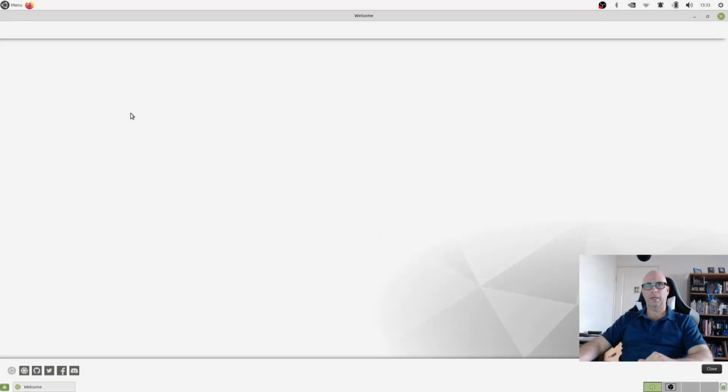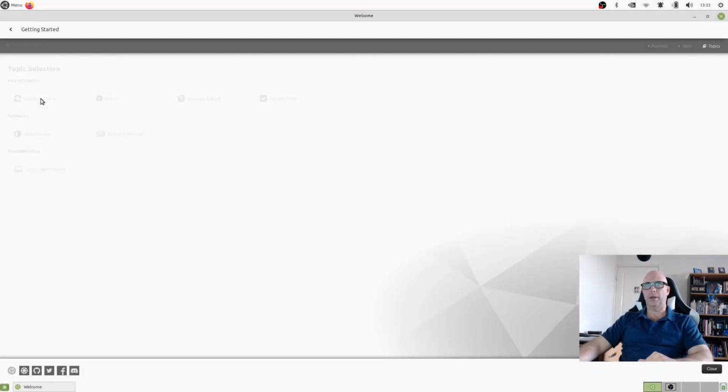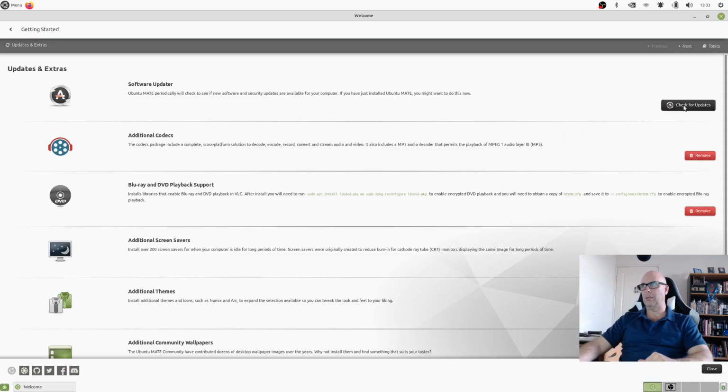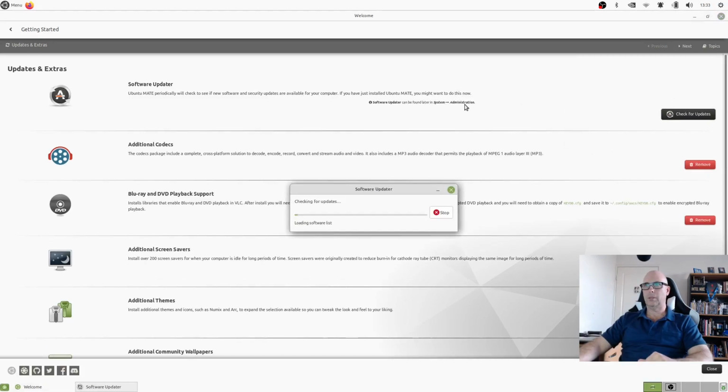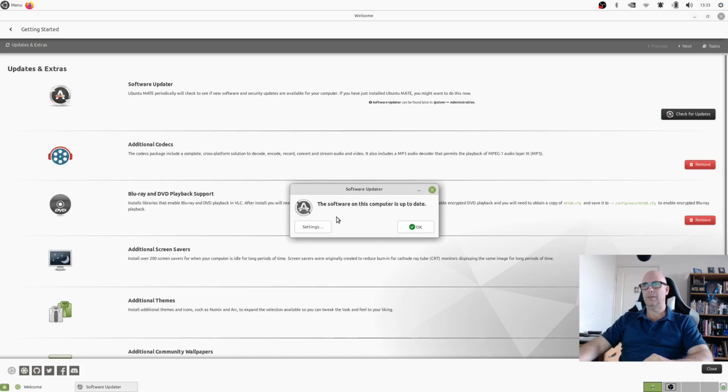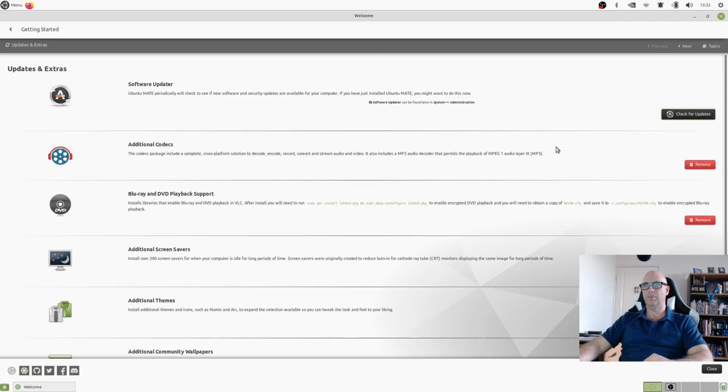So we've got the getting started button here and we go to updates and extras. I just did the updates, so we'll just check the updates again. Yes, there were a few updates and I updated it. Forgot to record it. But it should say the software on this computer is up to date. So there were a few updates there.